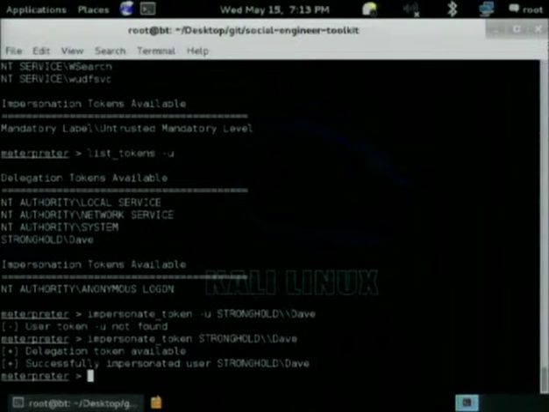Now I'm that person. I'm that domain admin now, whoever was logged in on that machine with that Kerberos token valid. Very easy, simple attack to do.